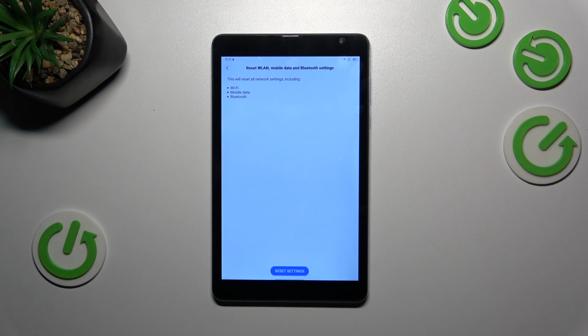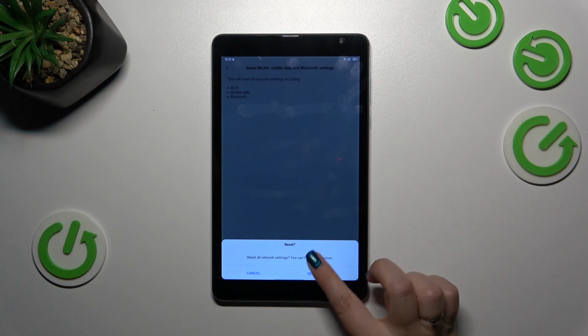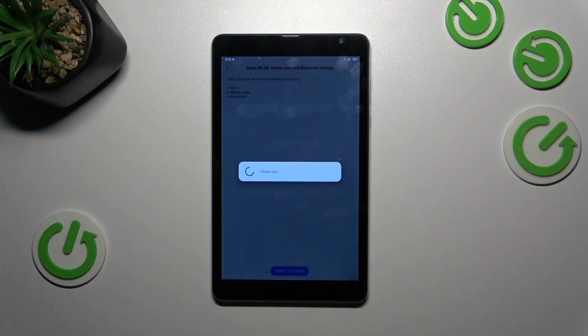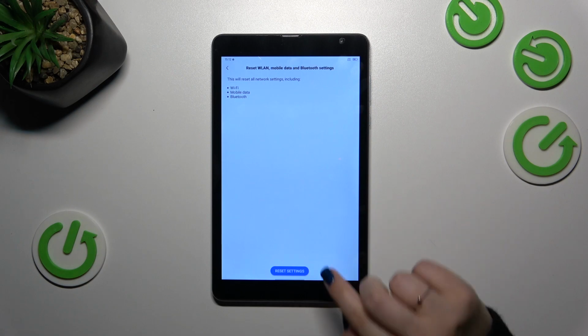And here our device is informing you what it will actually reset, so the Wi-Fi, mobile data and Bluetooth. Let's tap on reset settings if you are ready, and here we've got also the information that this operation cannot be undone, so be aware and tap on reset settings. And as you can see, here we've got the information that the network settings have been reset successfully.